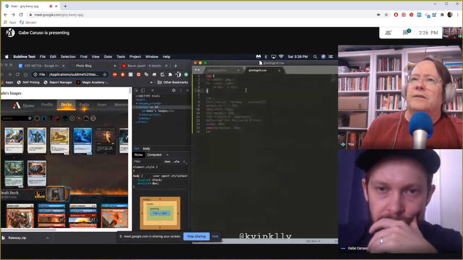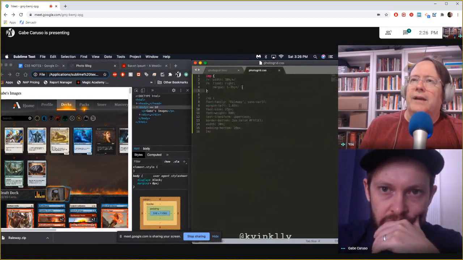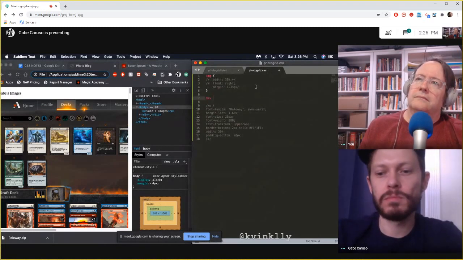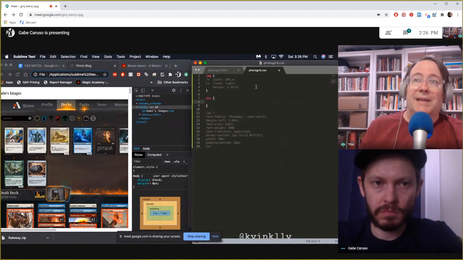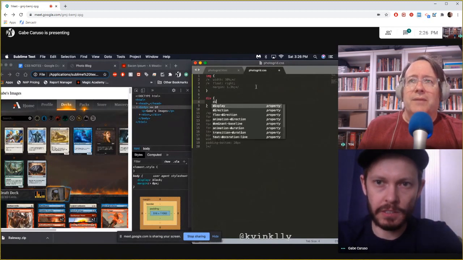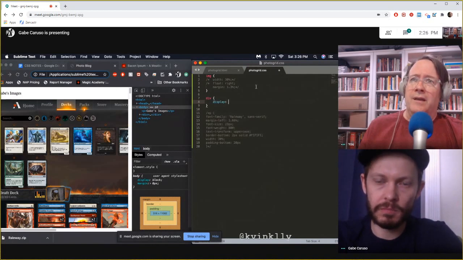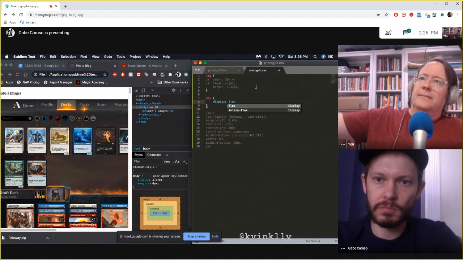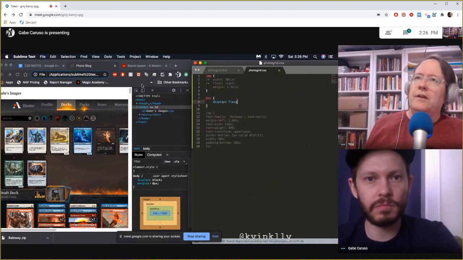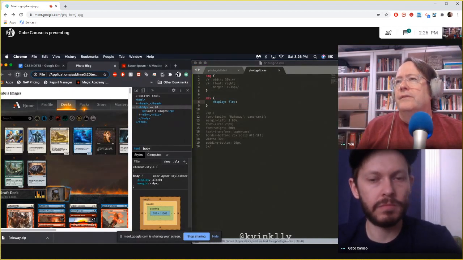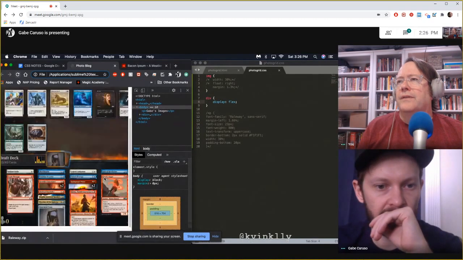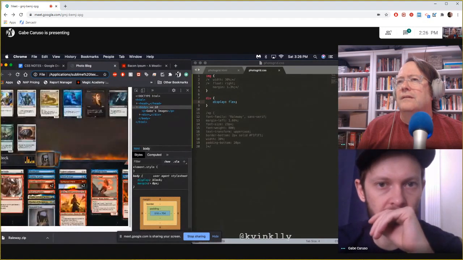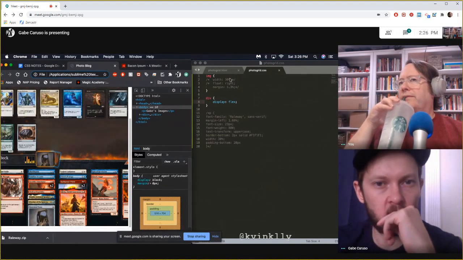Now go to the CSS and do div brackets. And then what we're changing is display. That's the property, and then you do colon, grid, or not grid, flex. So reload. Okay, nothing. Does that really change anything? It did not. Display flex.